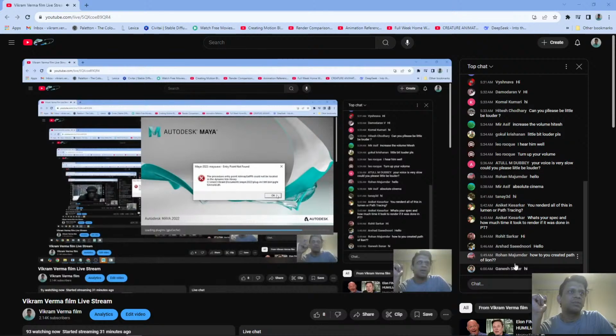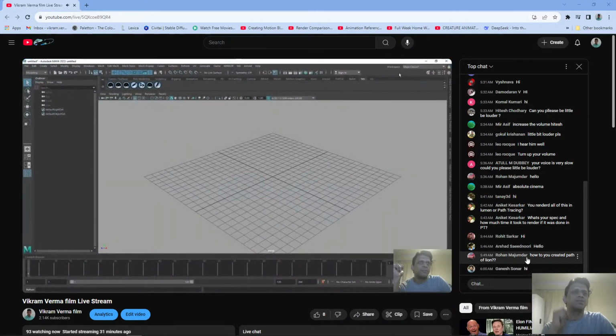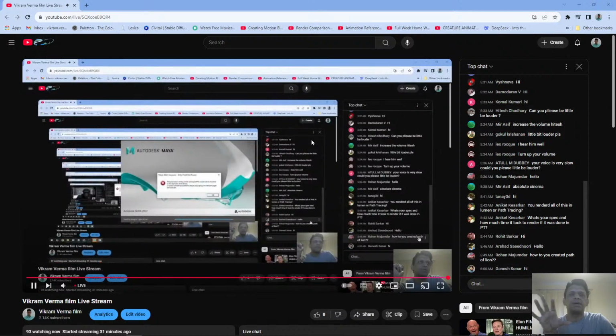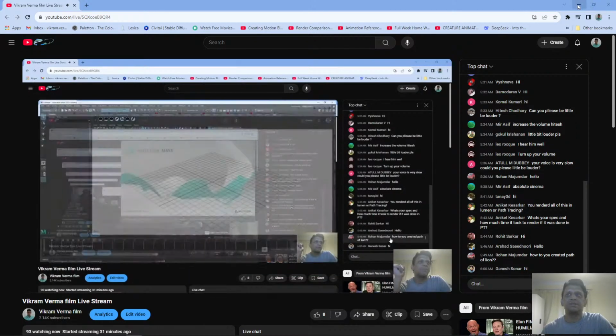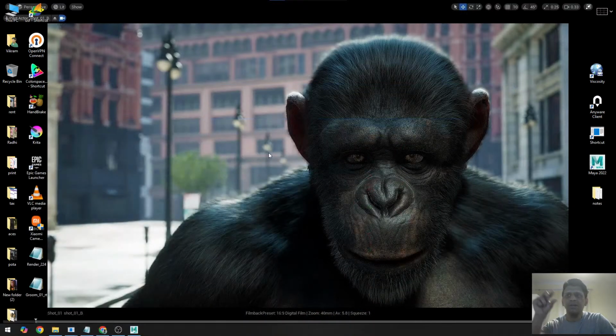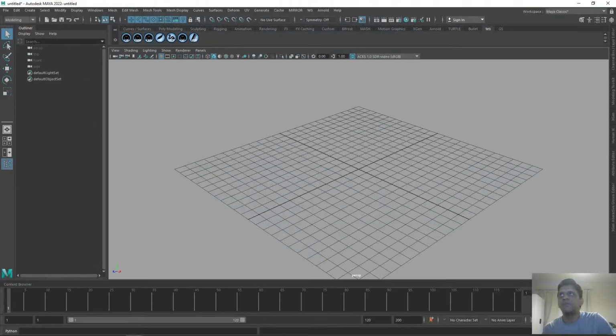How did you create the path of the lion? Maybe I'll explain. It's not just the path, it's actually one single node, and that line is parented to that node and just translated forward.